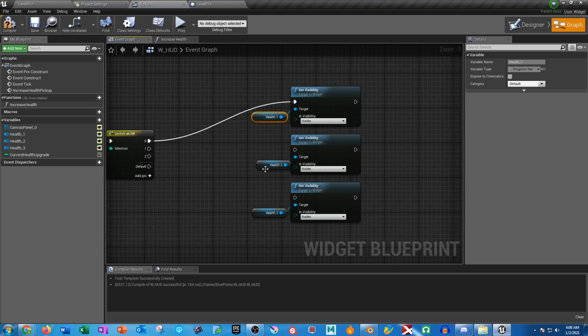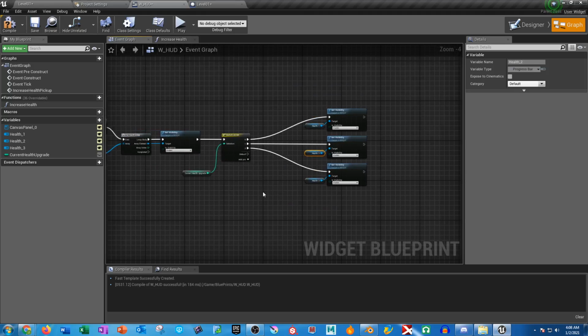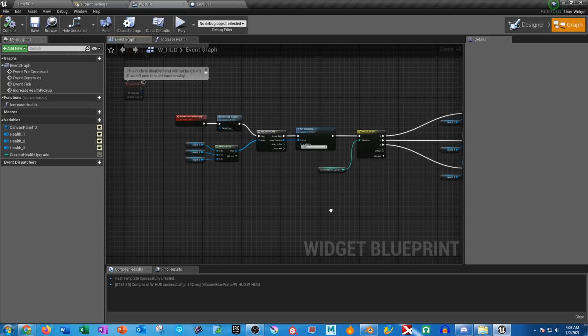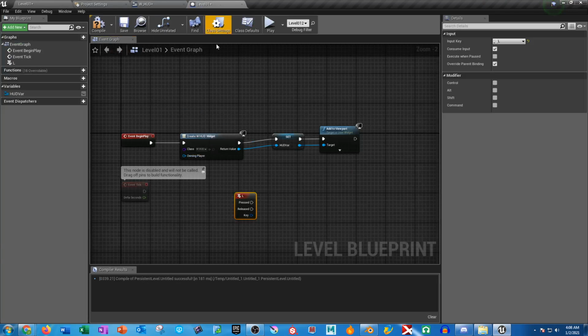So we're going to move these so they're a little uniform. And now these are setting the visibility to what we want them to. I am going to get into animation with this one as well, so I'm going to try and go through this tutorial as fast as I can. Let's go ahead and hit compile, and let's go back to level 01.